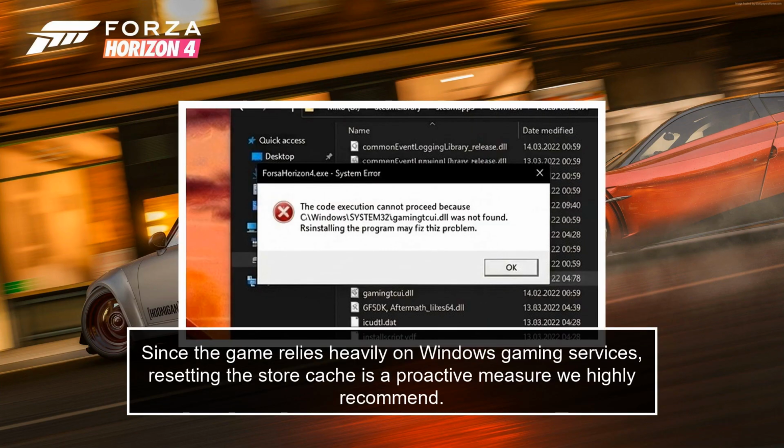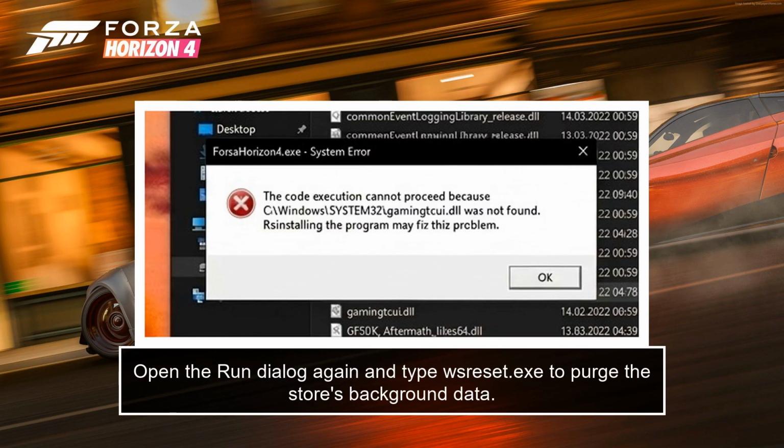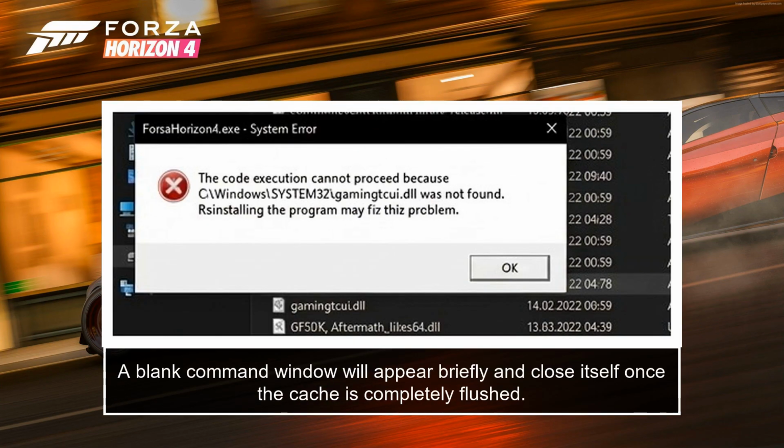Since the game relies heavily on Windows gaming services, resetting the store cache is a proactive measure we highly recommend. Open the Run dialog again and type wsreset.exe to purge the store's background data. A blank command window will appear briefly and close itself once the cache is completely flushed.